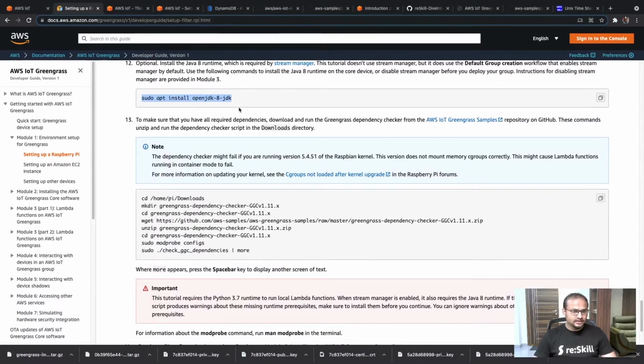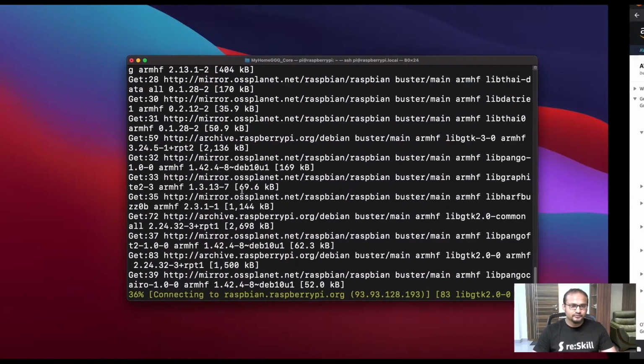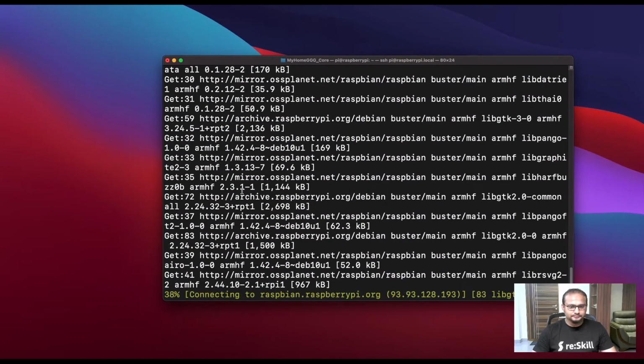And once the JDK is installed, there is a tool called the Greengrass dependency checker. We can download that tool and run it, so that we get to know whether whatever we need in order to have the Greengrass core, or the Greengrass service, running on the Raspberry Pi is satisfied or not.